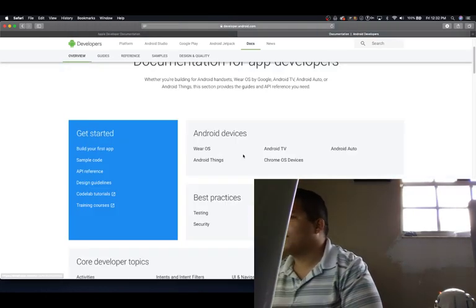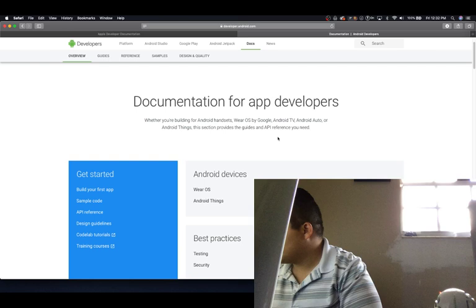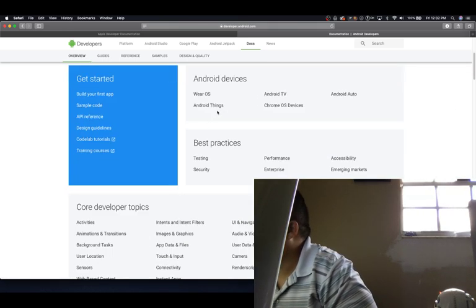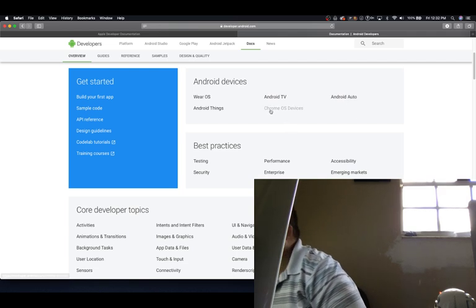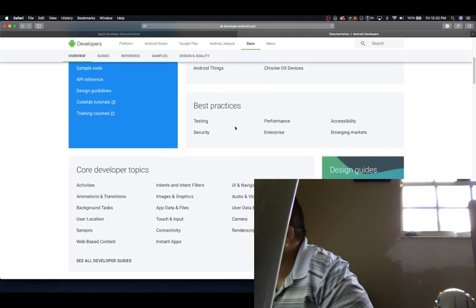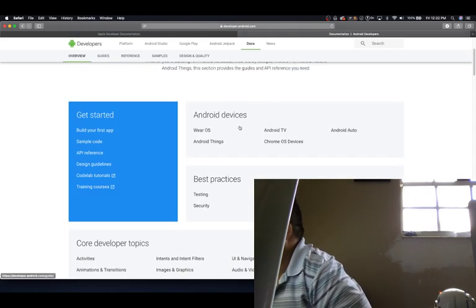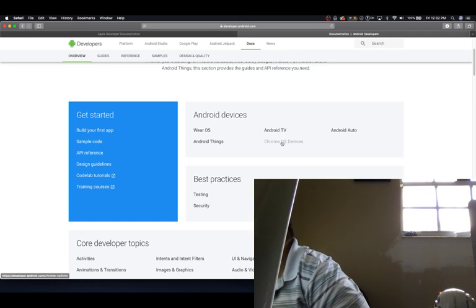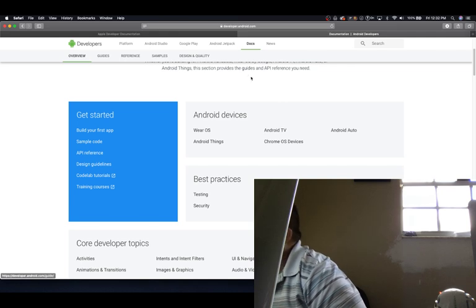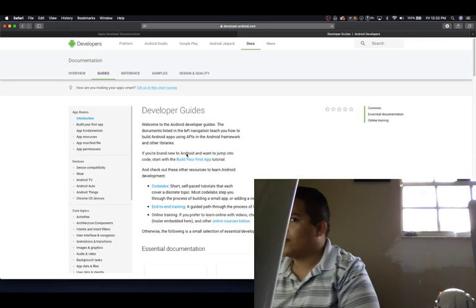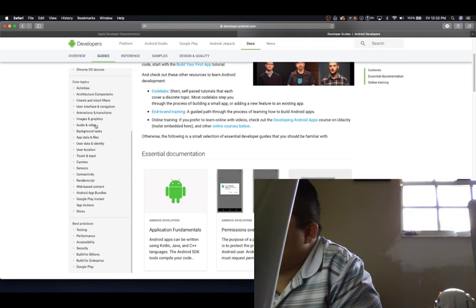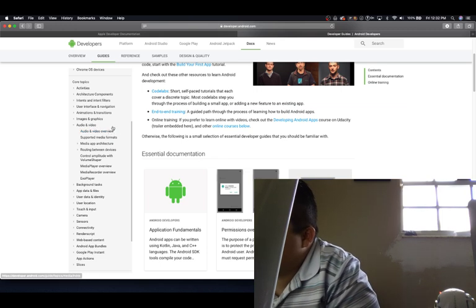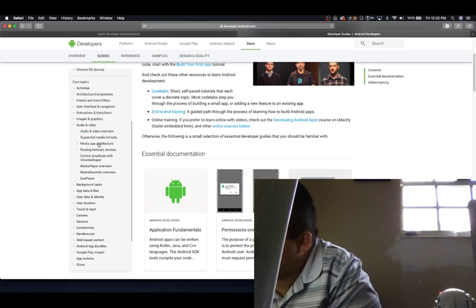So see, with Android, the documentation. So I guess we could say Chrome OS, we could say Android Auto. No. Okay, so we'll just say Android devices. So here's your documentation. You have a nice glossary here on the left hand side. You can do audio and video, support media format. Okay, so mobile app architecture.